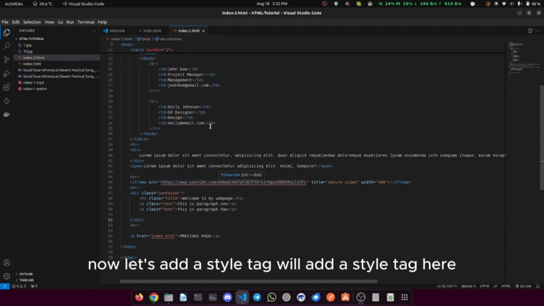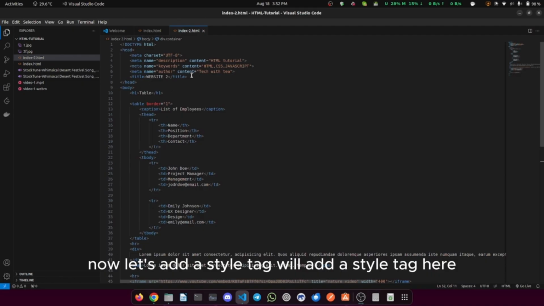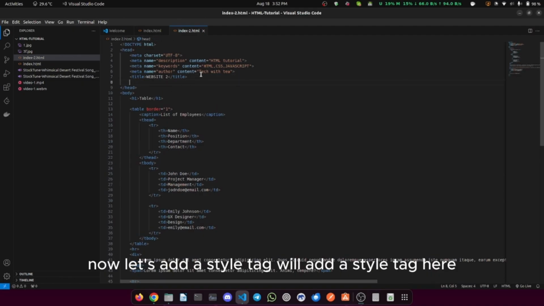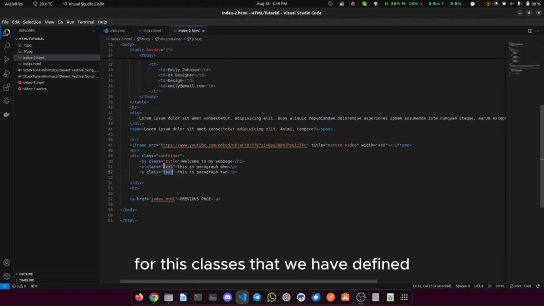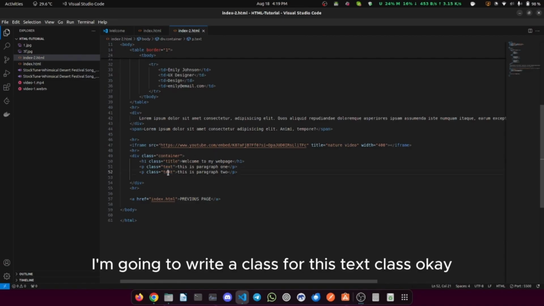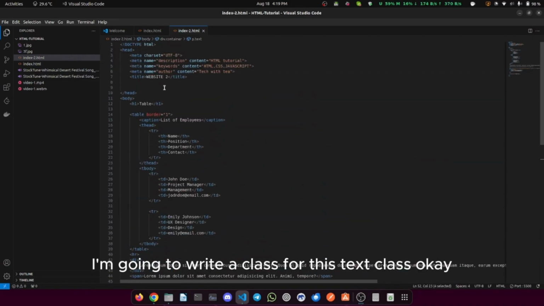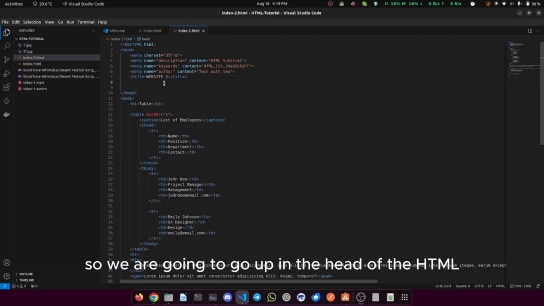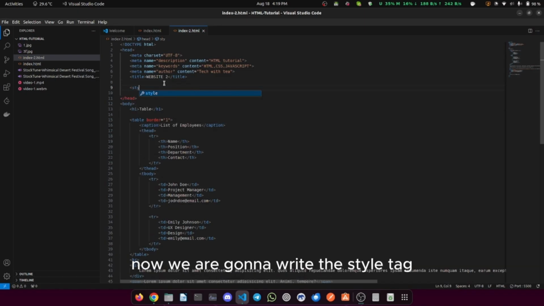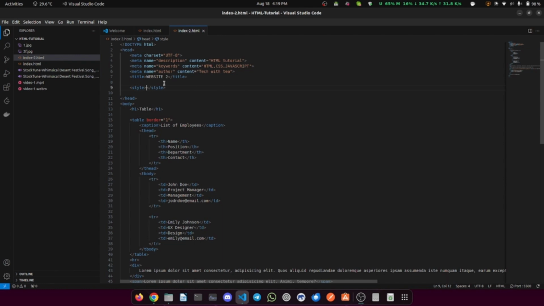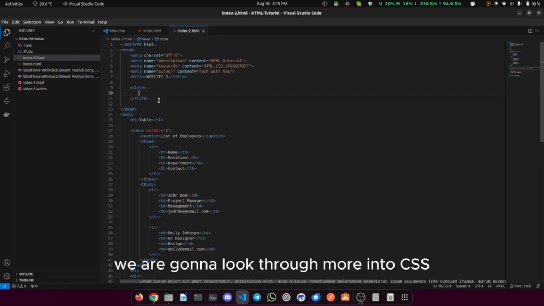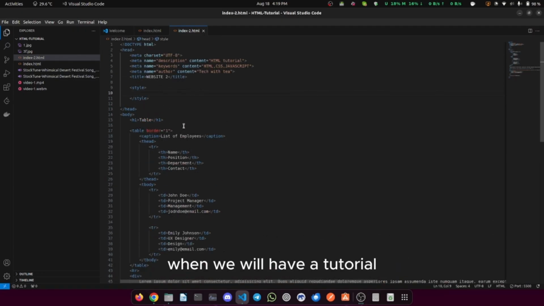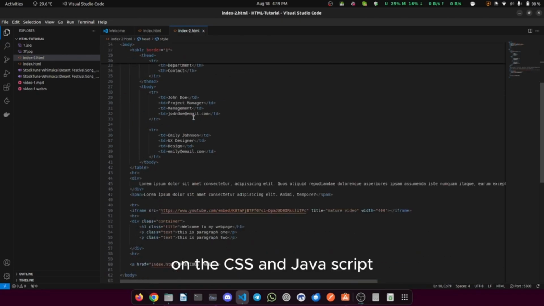Now let's add a style tag. Now let's write some styles for these classes that we have defined. I'm going to write a class for this text class. So we are going to go up in the head of the HTML and write the style tag. This type of CSS is called internal CSS. We are gonna look more into CSS when we have a tutorial on CSS and JavaScript.